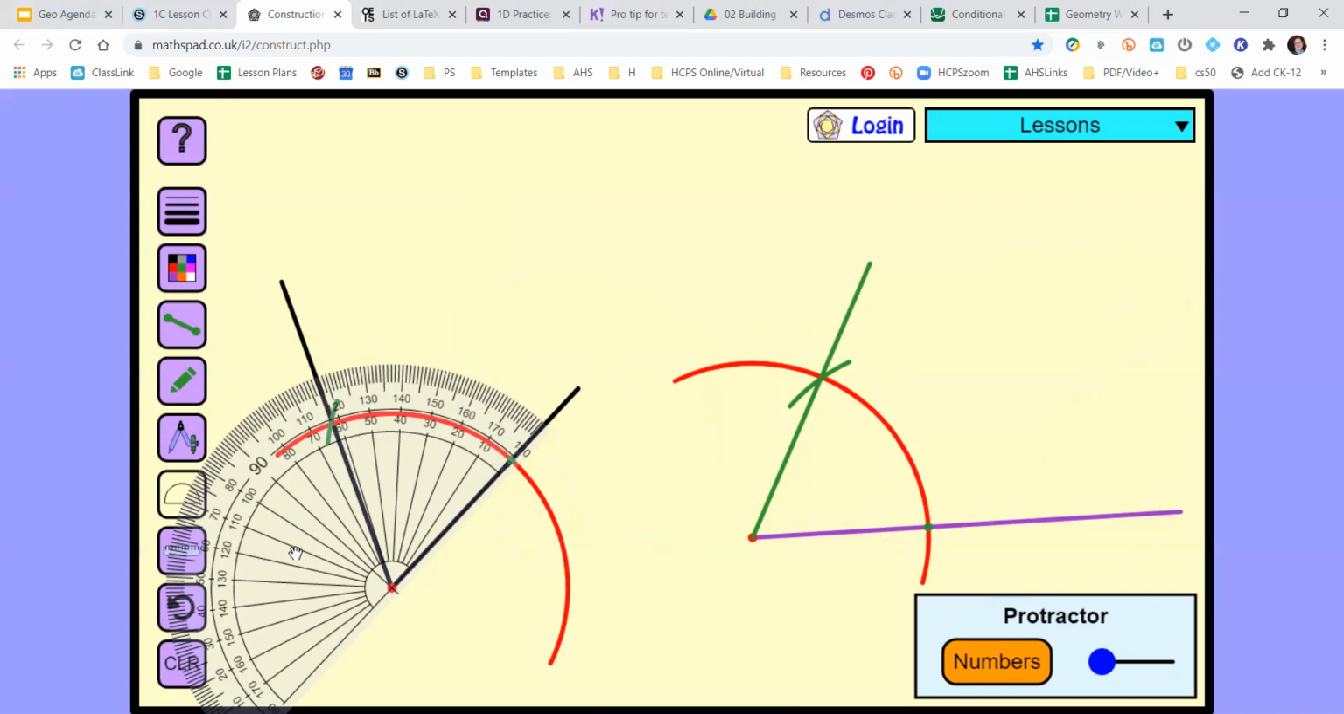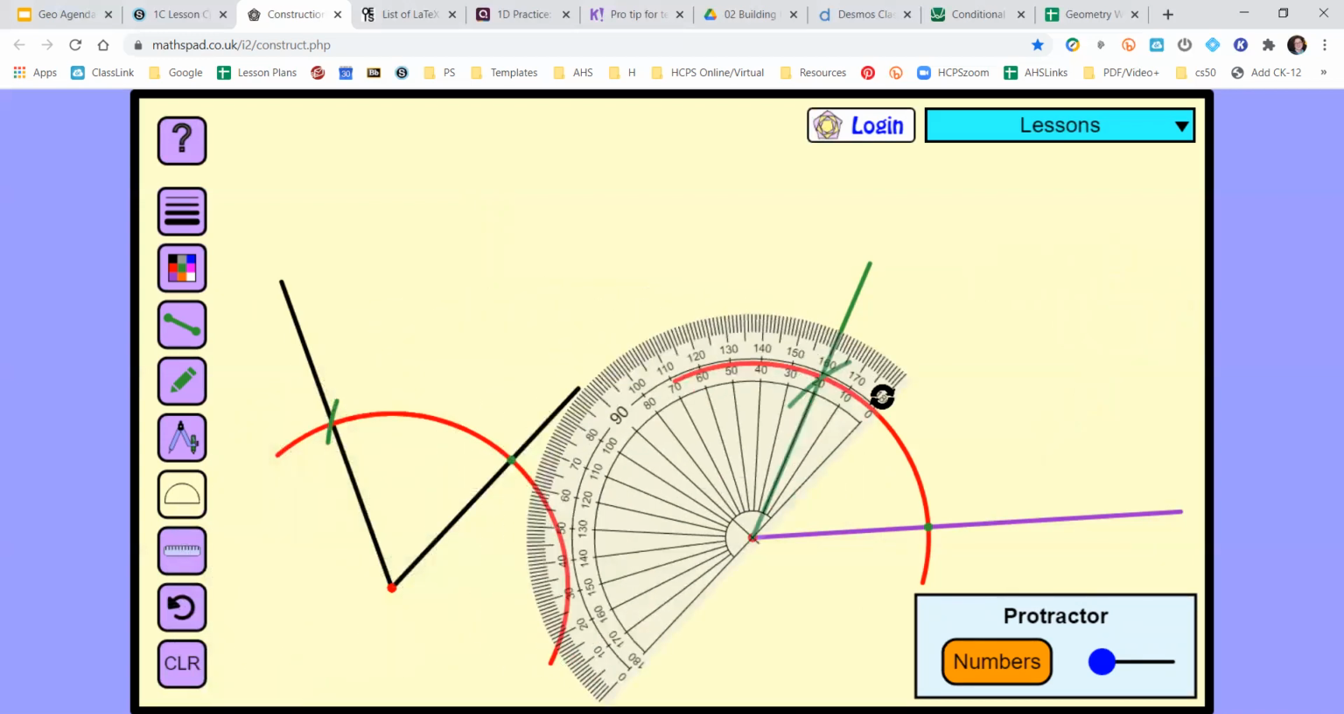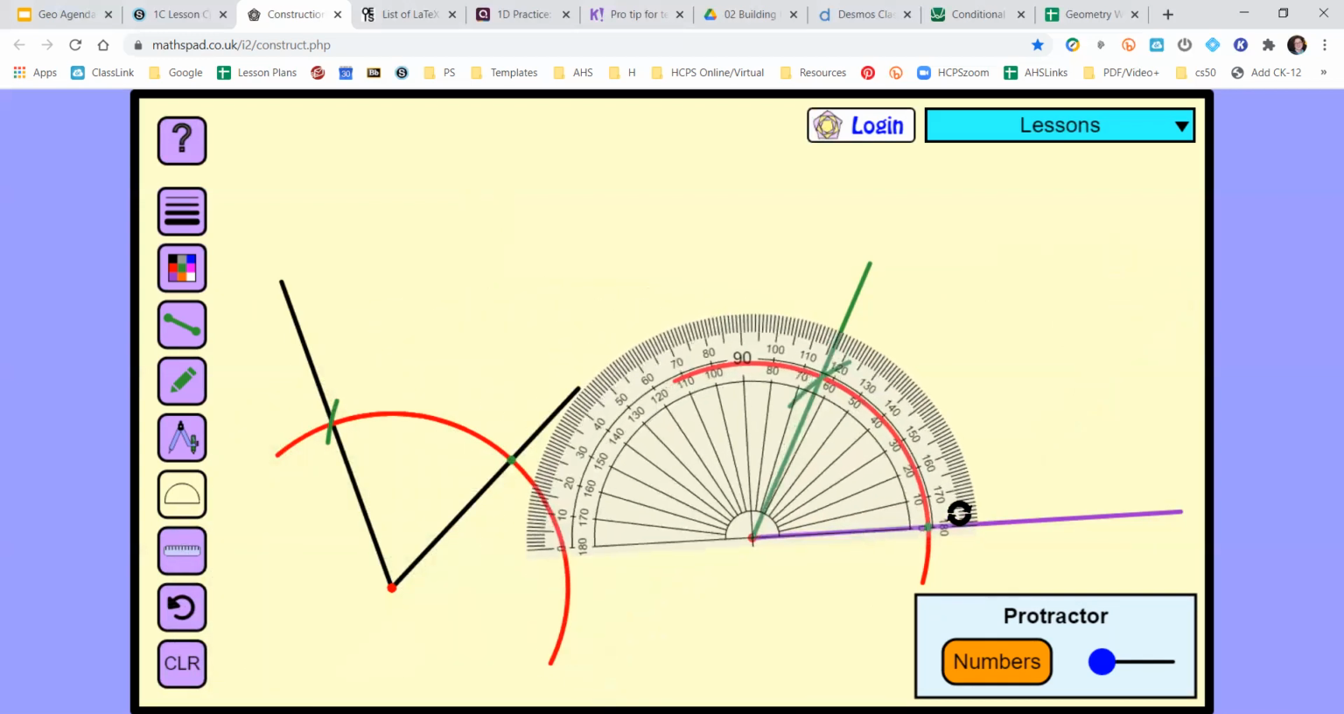So let's see if we got that other one kind of close. So about 63 degrees. And twist them around. There we go. We got pretty darn close, about 63 degrees.